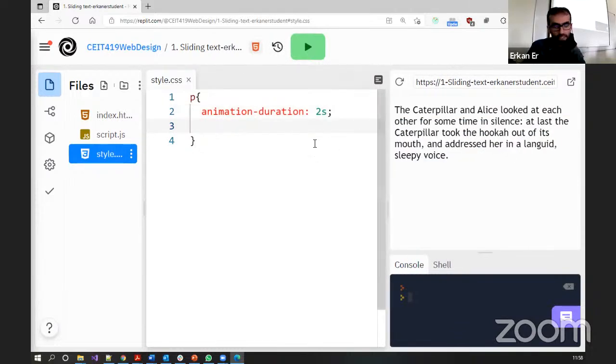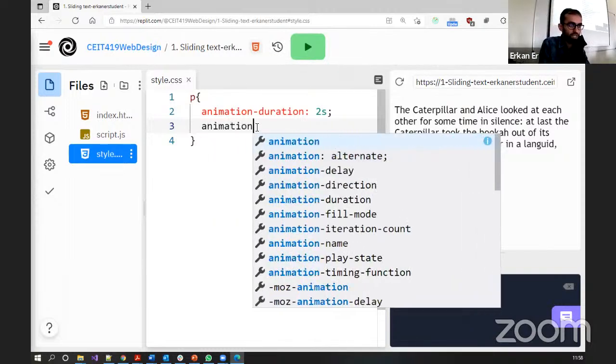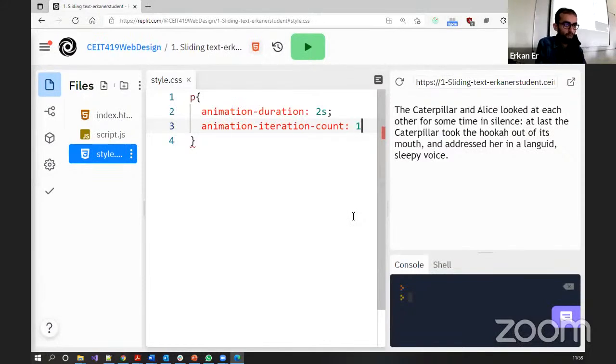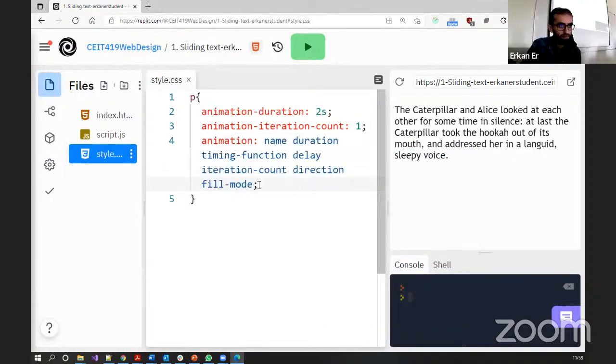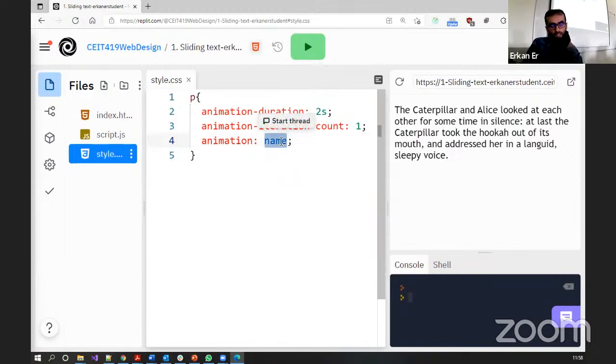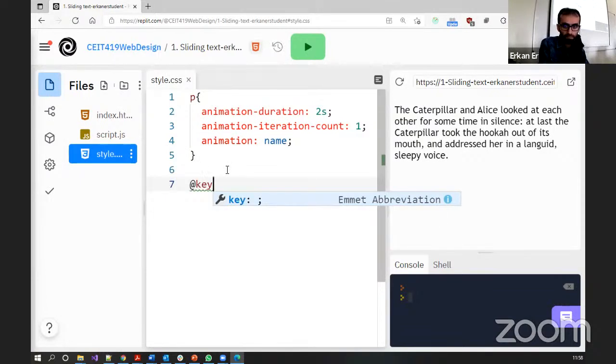And what else? We can also define the animation iteration count here. Let's say we want it to run only once. And here we also need to indicate the animation name. This is a must property. So we need to indicate some name. Here I just wrote name, but we indicate this name with the keyframe. So here we will define keyframes, and we will give it a name. Let's say slide to left.